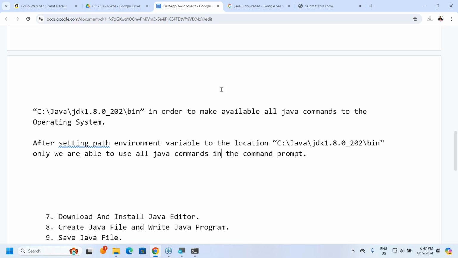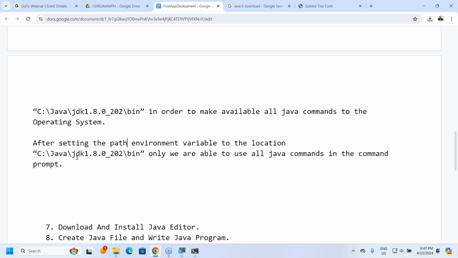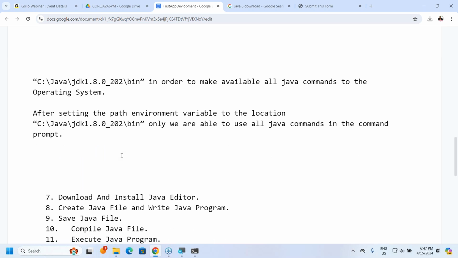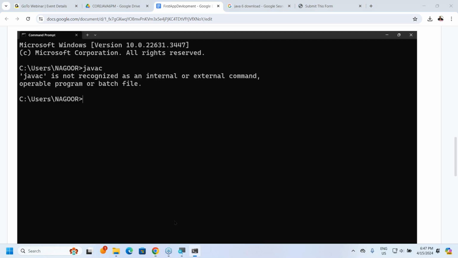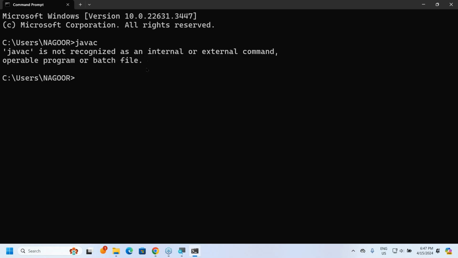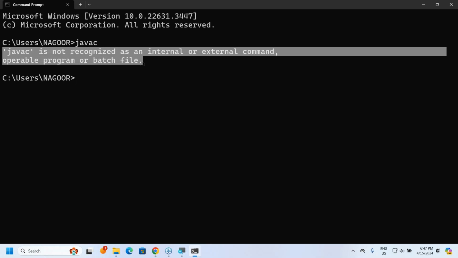Is my point clear to all of you? Without setting the path environment variable, if we use Java commands in the command prompt, what result are we able to get? This result, this message. What is that message? Please read out this message. Javac is not recognized as an internal or external command, operable program or batch file.